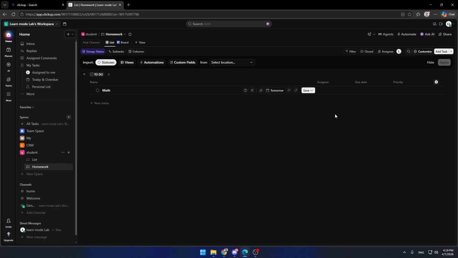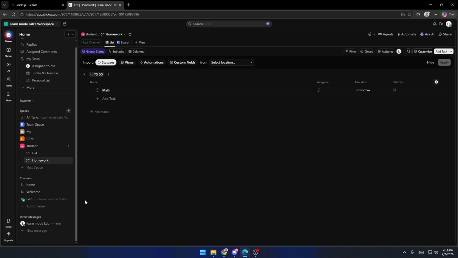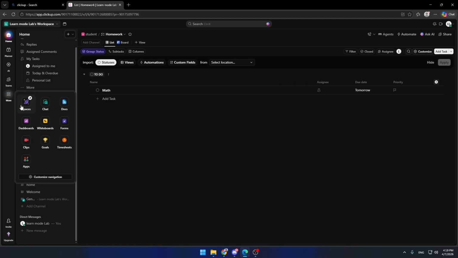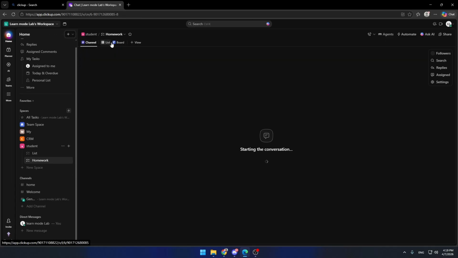Create subtasks to break large assignments into smaller steps. This helps organize study tasks more efficiently. You can also use the Calendar view. Click Calendar View to see all tasks by date. This helps track deadlines and exam dates.